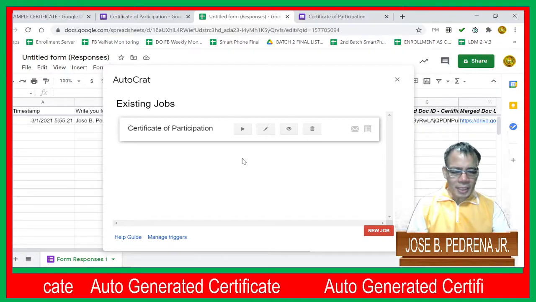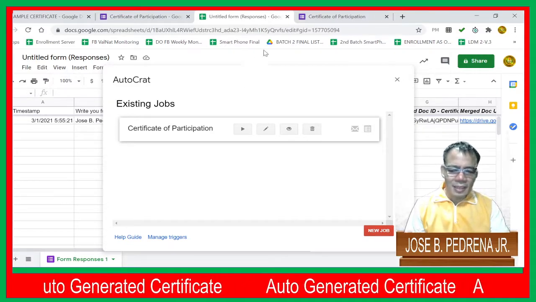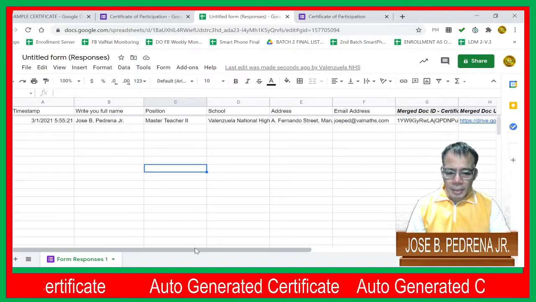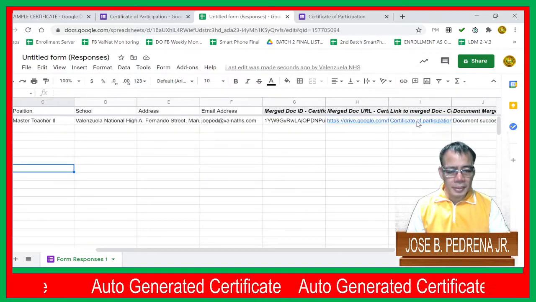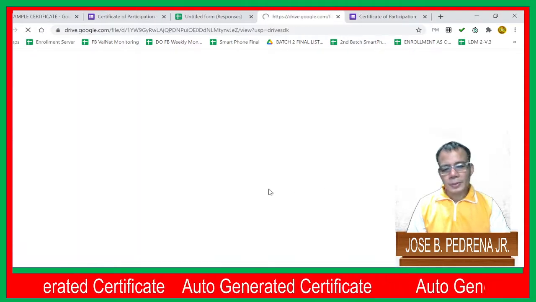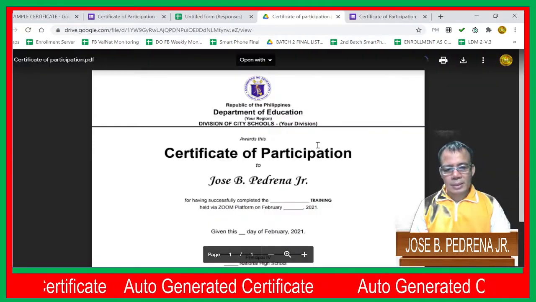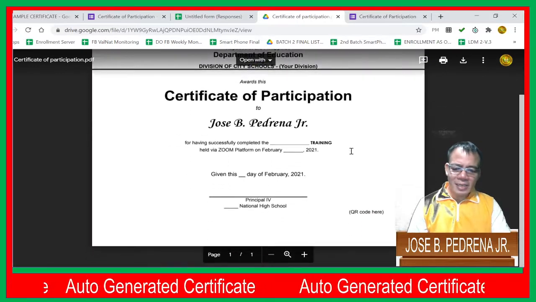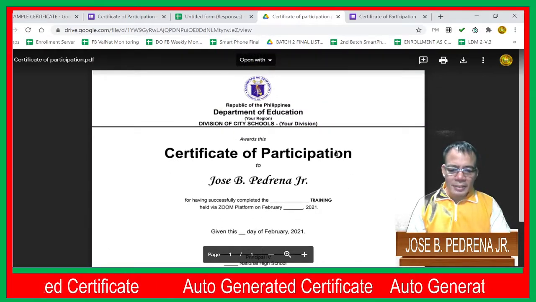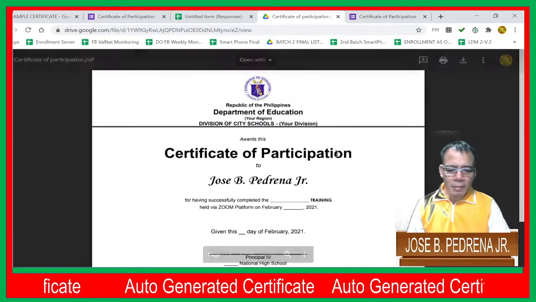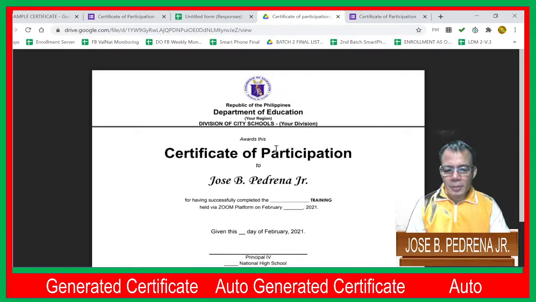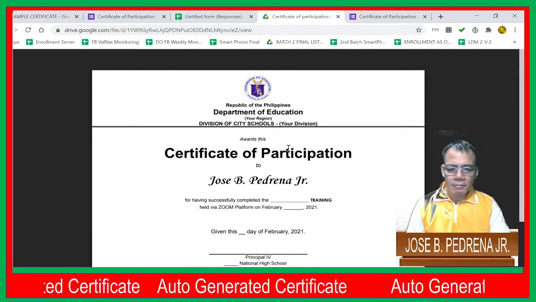Okay, so once you're done, just click exit. Okay, so let's try to check if this is already a certificate. Oh, so here we are. I already have generated my own certificate. Okay, so just simple steps to follow to create this auto-generated certificate.